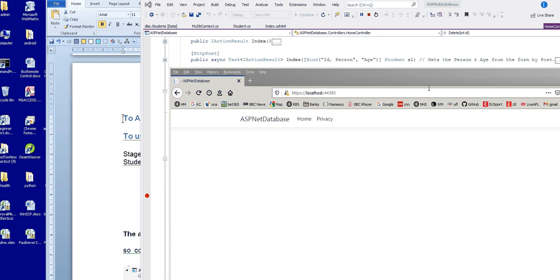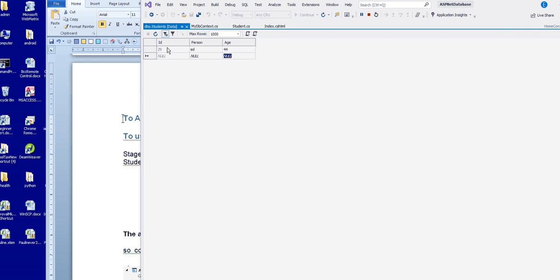It remains now to look at my table and see, well, it's still there for the moment. If I do a refresh up here, you'll see that it's completely been removed.